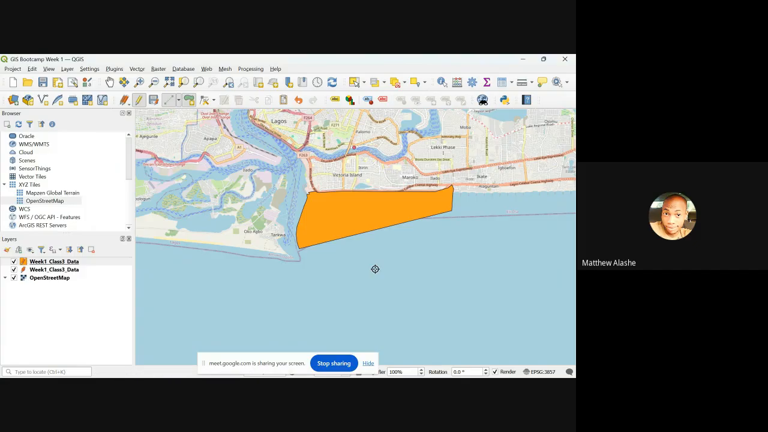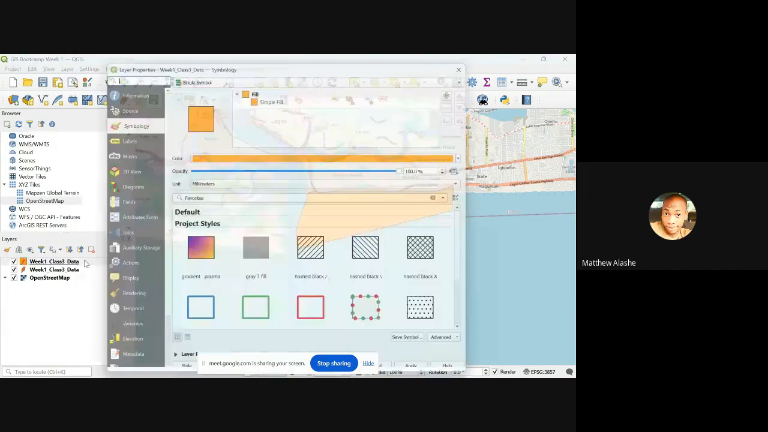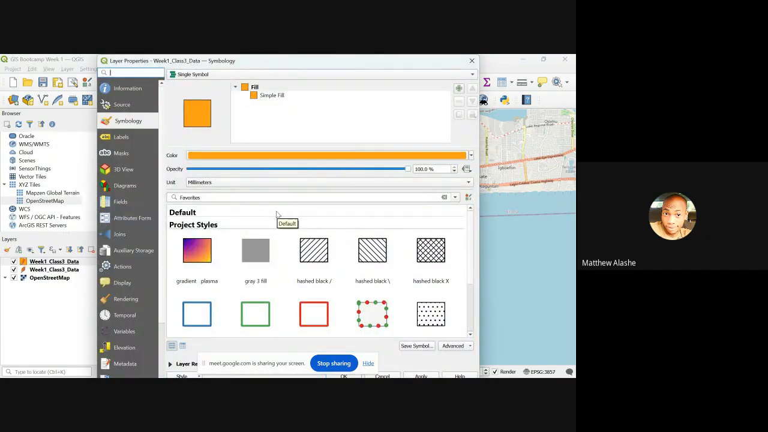What have we learned already? We've learned to use QGIS to visualize, to create point features, to create polygon features, draw boundaries, identify places on the map. We can continue further to style this. Let's style this. Double click on this feature. It brings out the styling, the layer properties.